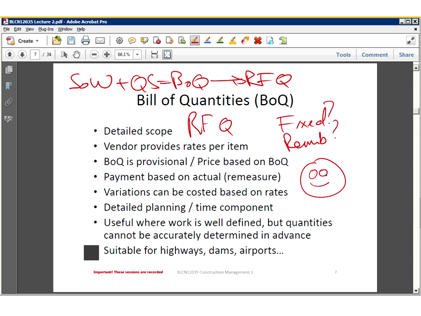Reimbursable, yes. This one is going to be reimbursable because it's actually a remeasurable type contract.